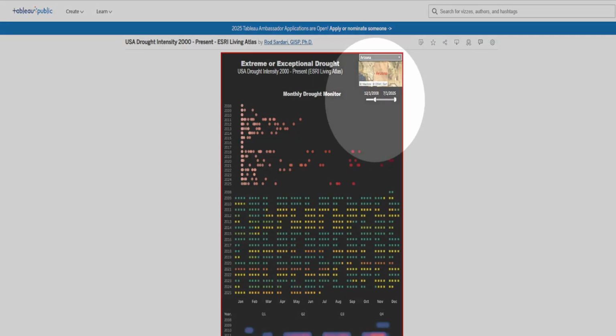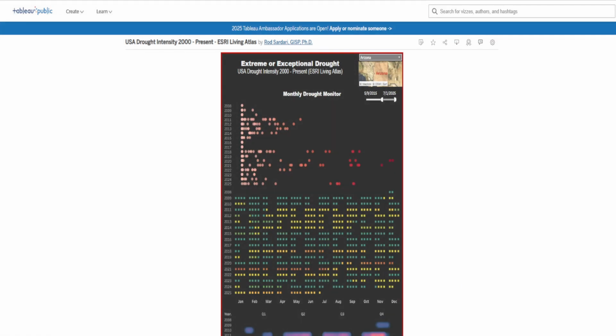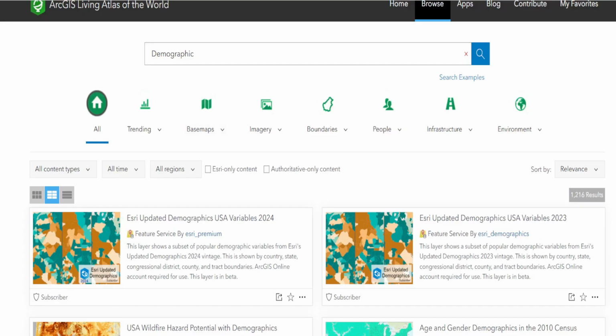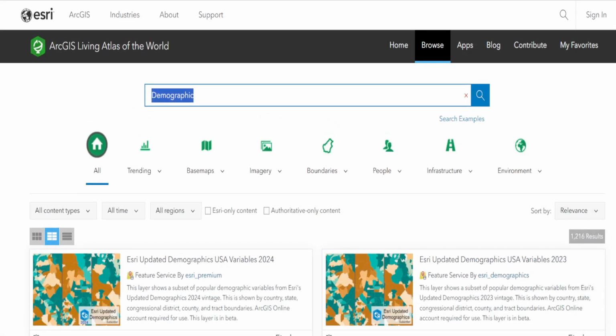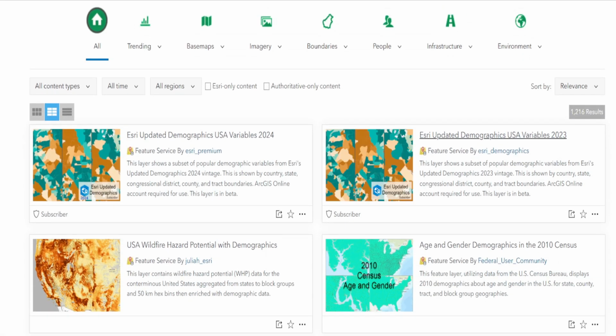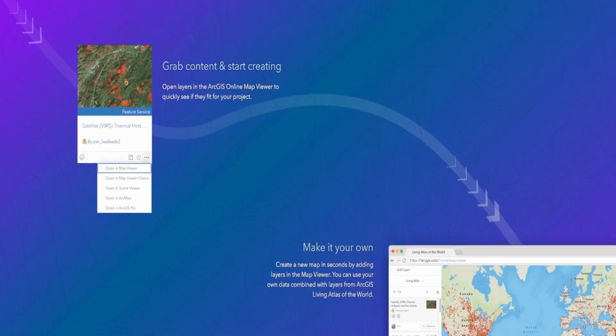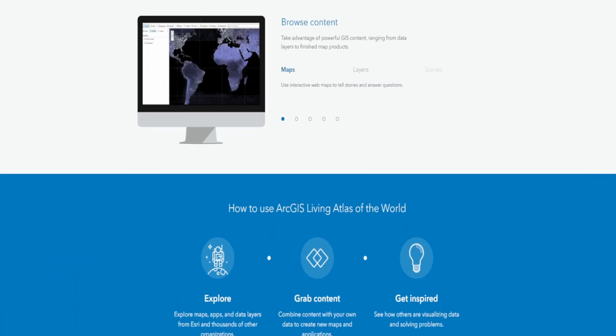By connecting ArcGIS Living Atlas data to Tableau, you unlock powerful tools for spatial storytelling. Whether you're an analyst, educator, or data enthusiast, this workflow helps you visualize, explore, and share geospatial insights in new and meaningful ways.